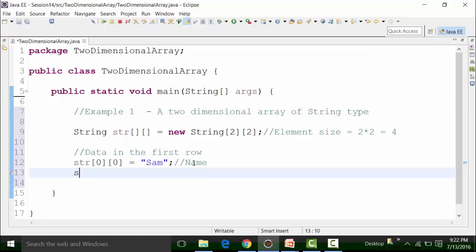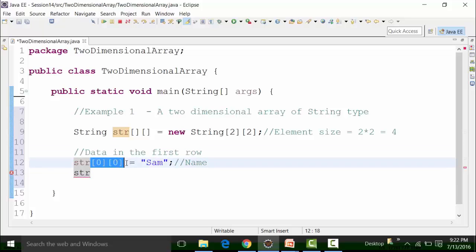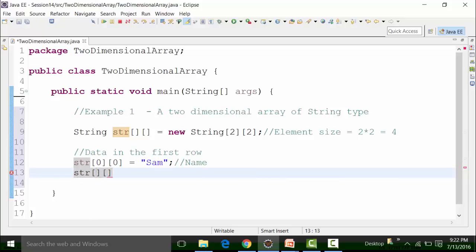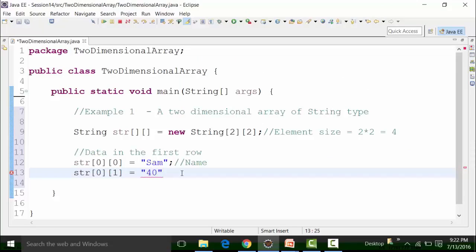And then we have to define the data in the first row, second column. Each row has two columns. This is the data for the first row, so we will have two columns. This is the first row, first column data. And then the other part is the first row, defined by index number 0, and the second column will have index number 1, which is equal to, let's say, the age. I'll put the age in string format because it's a string array here. This is nothing but the age. So this is the data in the first row.